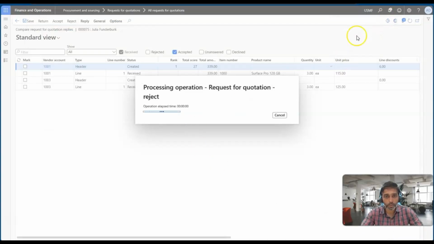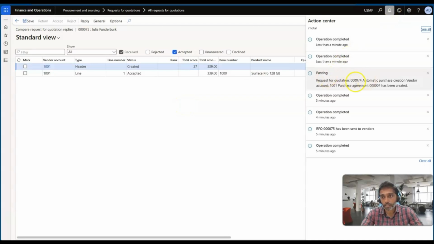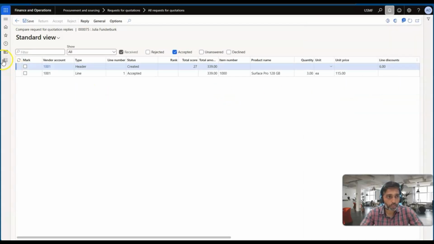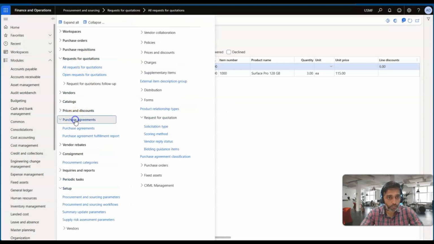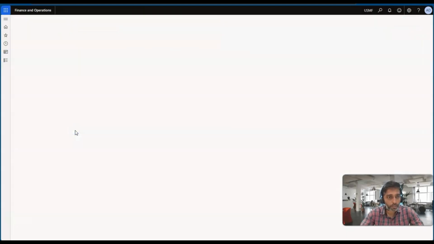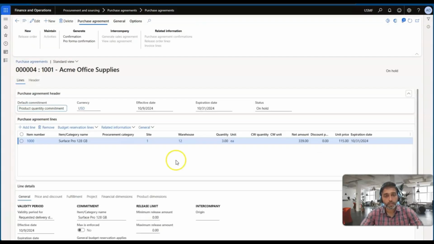So we got a notification on the top. Let's quickly check that. I'm also posting a rejection journal for the other vendor. So if you can see here, the automatic purchase creation vendor account. Okay, so purchase agreement 004 has been created. The point to note here is, if I go to purchase agreements, this is the purchase agreement which got created. Most importantly, you need to note that the status is on hold.